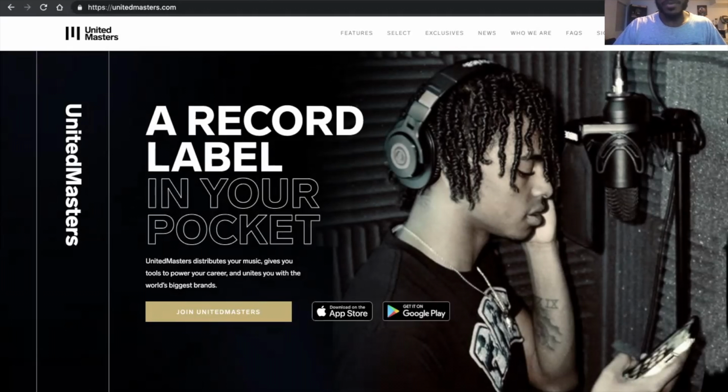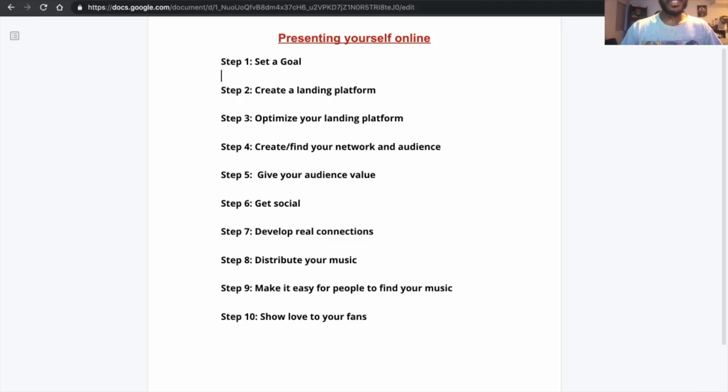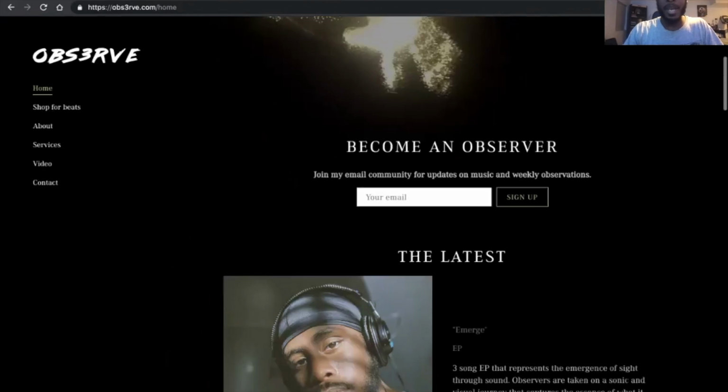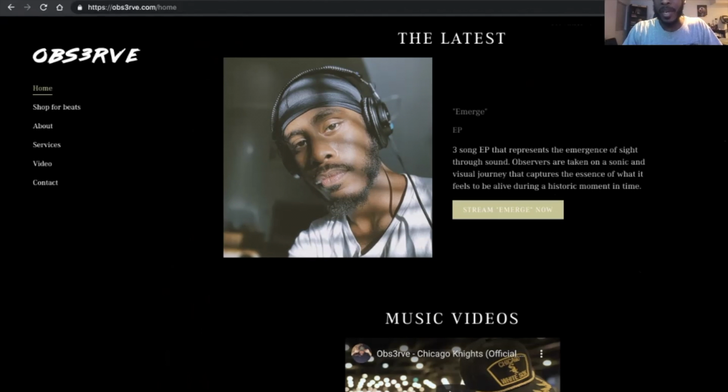So to do this, you would just join United Masters, create an account, and then you can start uploading your music directly. Once you've started to distribute your music, now it's time to make it easy for people to find your music. And one of the ways that you can make it easy for people to find your music is to put that on your landing platform. So what I did here is I went down and I created a button that says Stream Emerge Now, which is one of the songs that I have.